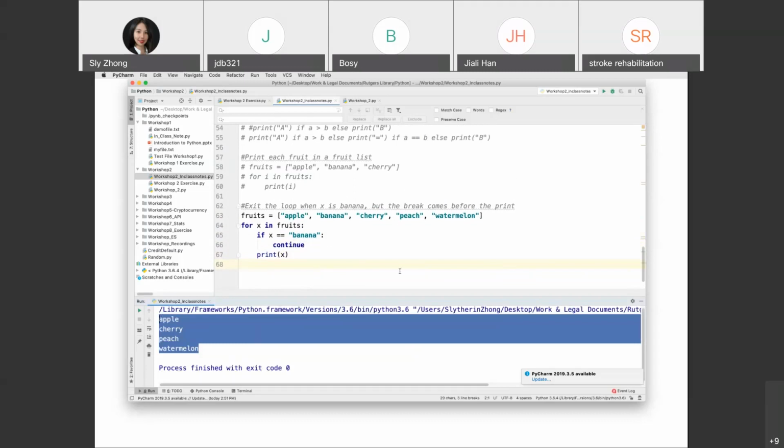Again, the definition of continue is that we can stop the current iteration of the loop and continue with the next. So what happened in this process is that when the program runs through the fruit list, we go through apple, it's fine, and we went to banana, and yes, it meets the if statement, so we stop, and then we continue to the next, which is cherry, peach, and watermelon. So that's what happened.